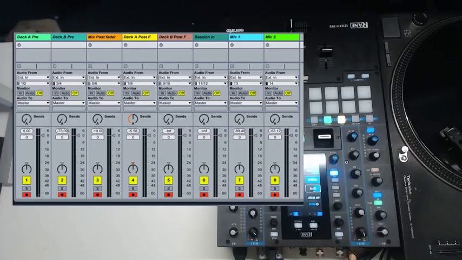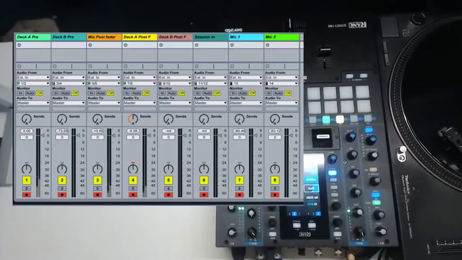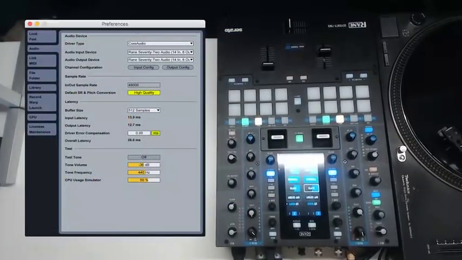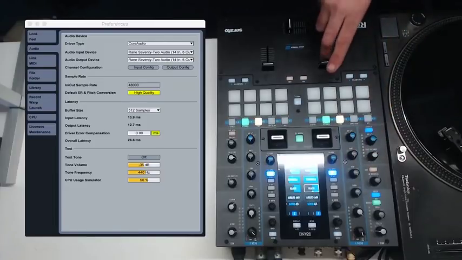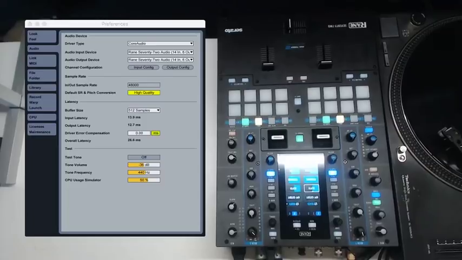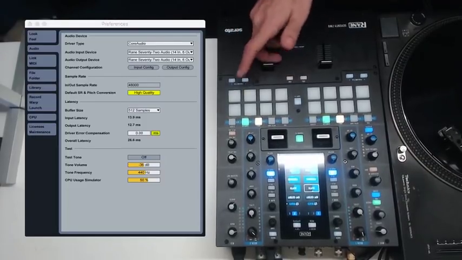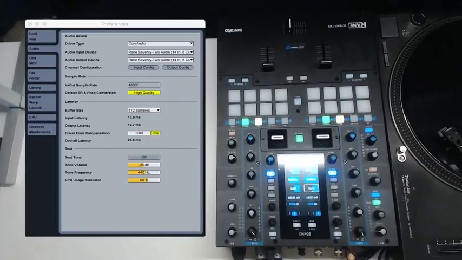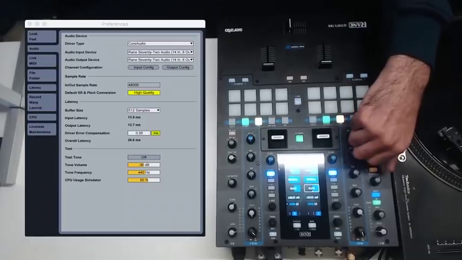So yeah, 14 inputs there, that's really useful. And as I said before, in the preferences we have access to 6 outputs. Outputs 1 and 2 means that it'll come out of channel 1 of the mixer. If you route any of your outputs to 3 and 4, it'll come to channel 2 of your mixer, and then 5 and 6 will come out through your sampler output here.